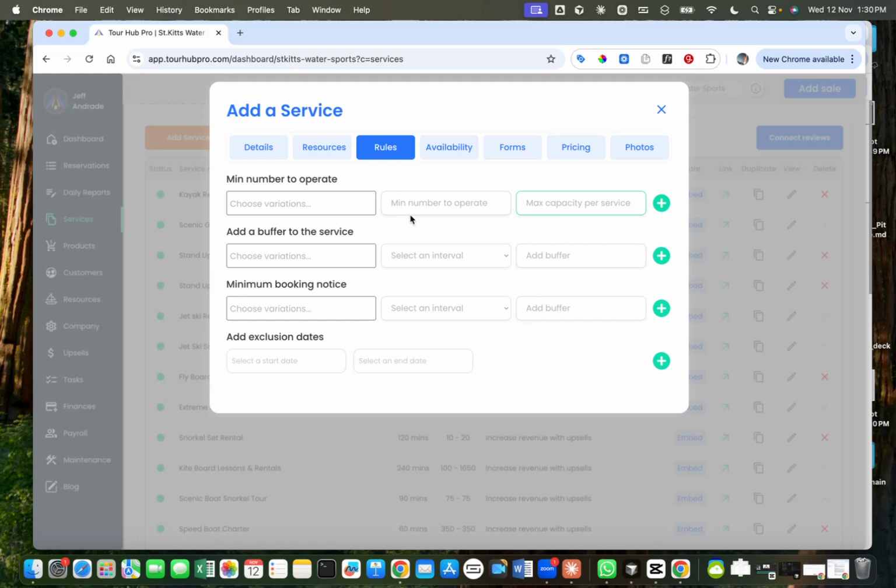All right. Minimum booking notice. So again, you can choose the different variations. And what this means is simply you need at least 24 hours from the current date and time in order to get a booking for that. So if you have something that requires a lot of effort to set up, or you need some notice, you can set up a notice.